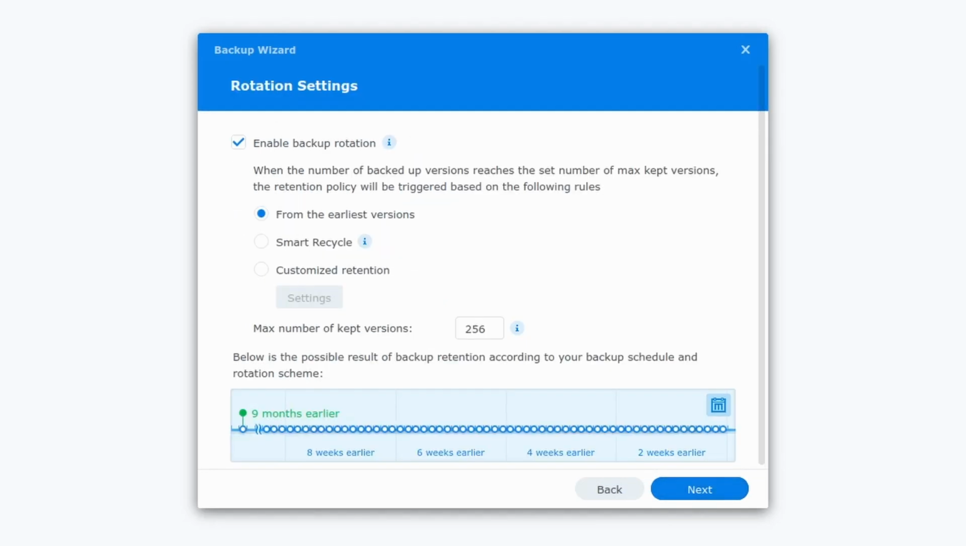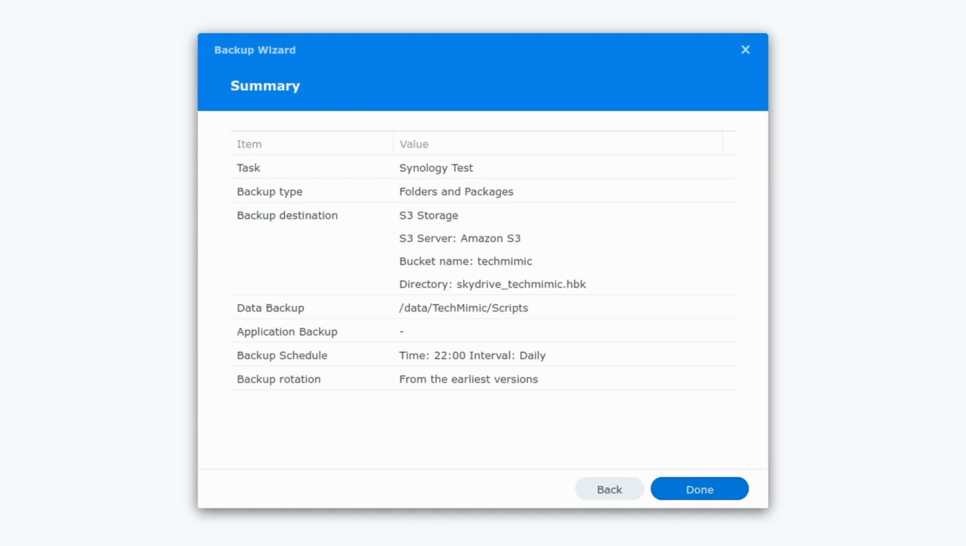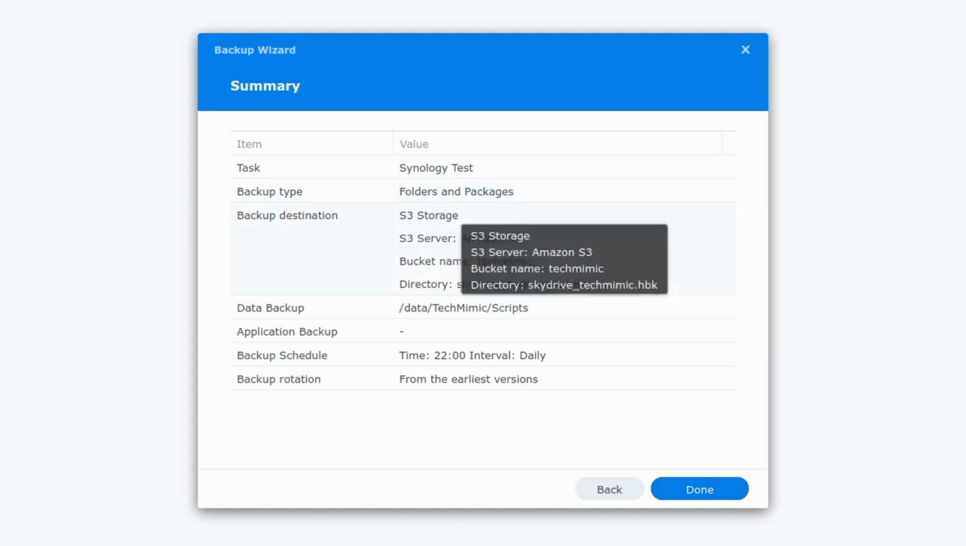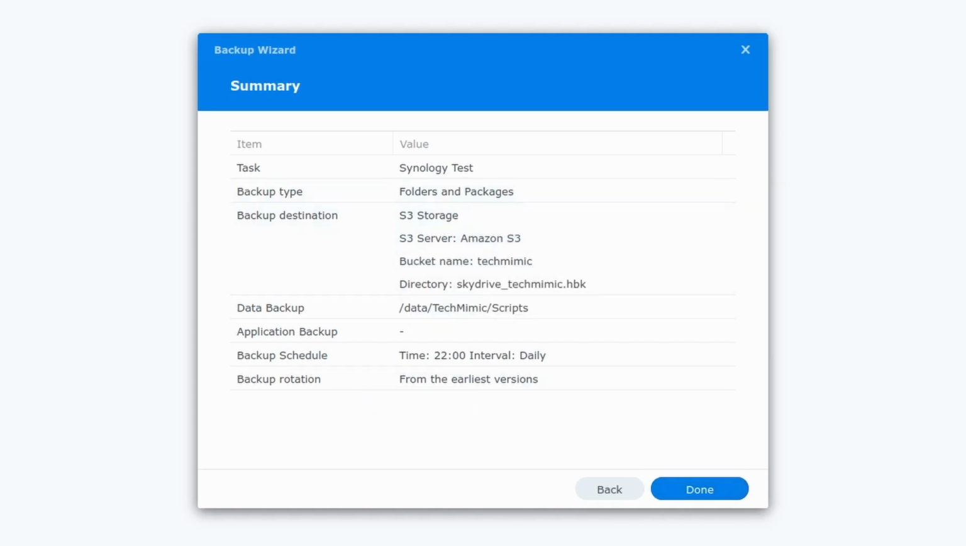The next page is about the rotation settings or versioning. There are a couple of options here, but I'm planning on a daily backup, so I'm going to specify 8 versions. That's just to be safe, 7 days for the week plus 1 additional day. Your selection is visually illustrated by the timeline graphic. Study the summary, review your selection, and go back if you have to. When you are ready to proceed, click Done.